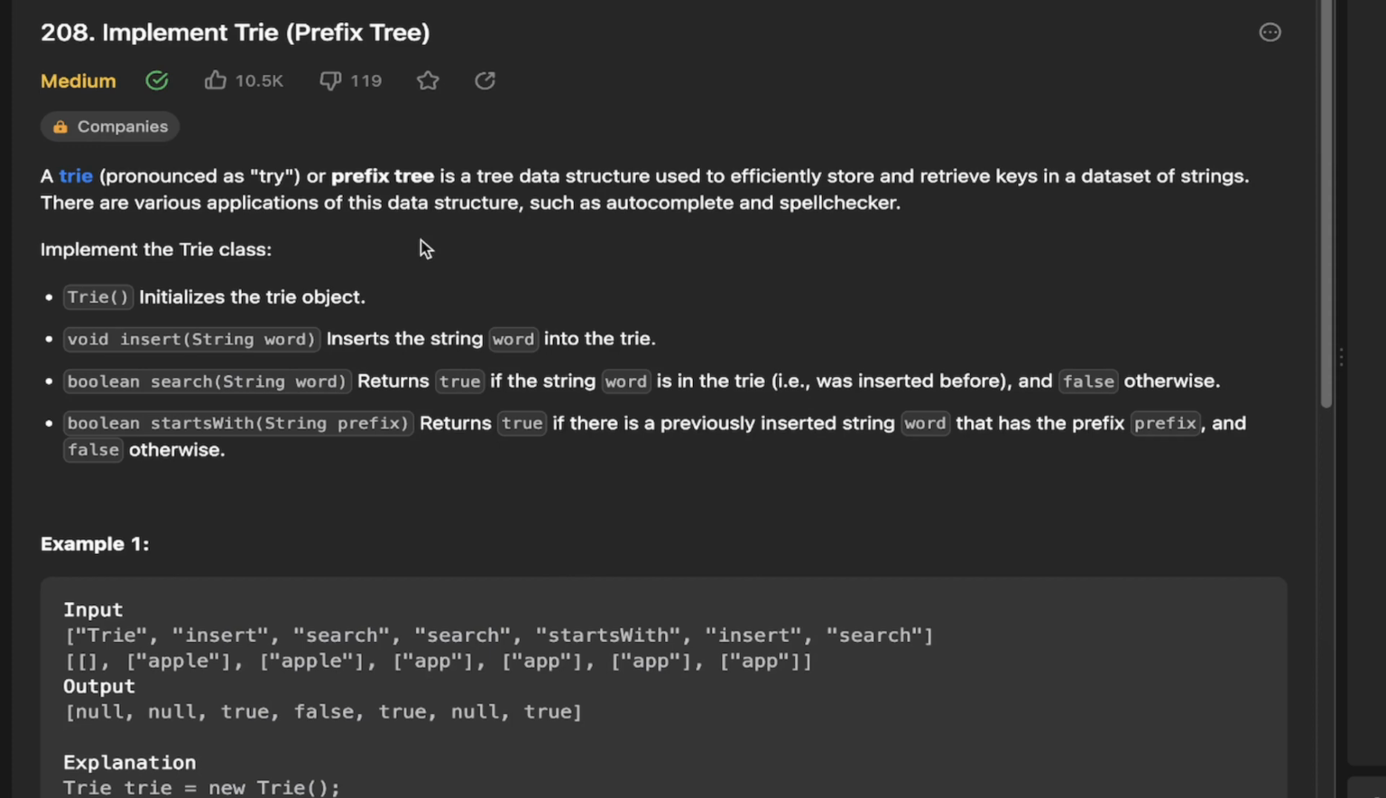Thinking in terms of a tree structure, we're thinking of inserting a character into each node, which has children corresponding to another character, and so on. Then we have the search and startsWith functions. Search returns true if you've previously inserted a word before. You're able to search through the trie that you've created, and if the letters are there and you've marked the end of a word, that counts as a search retrieval.